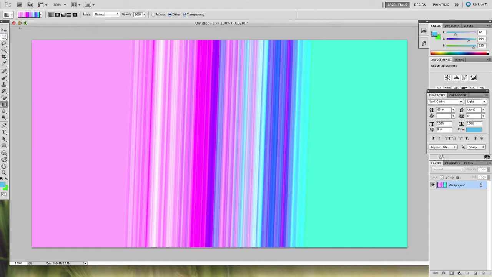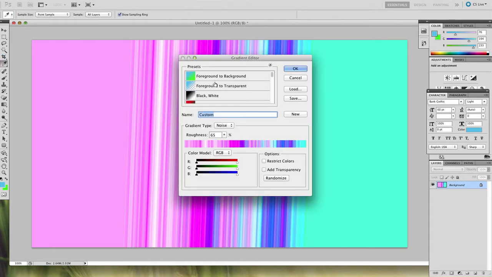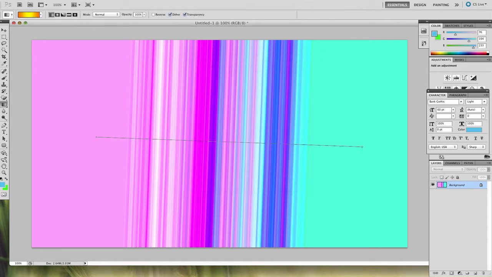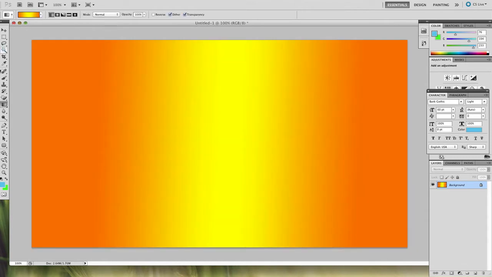So once you find a good background you want to use, or a new gradient for a background, I'll just stick with this one, I like it. Now you're going to want some sort of text.